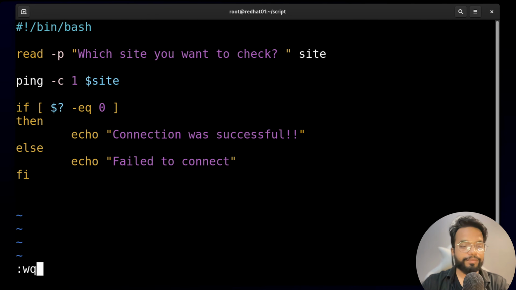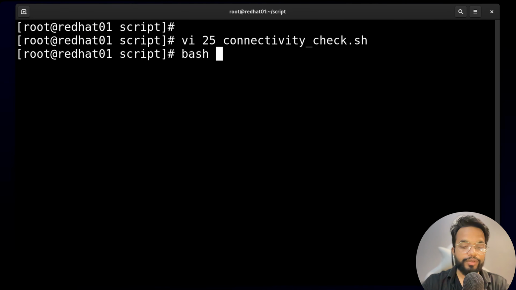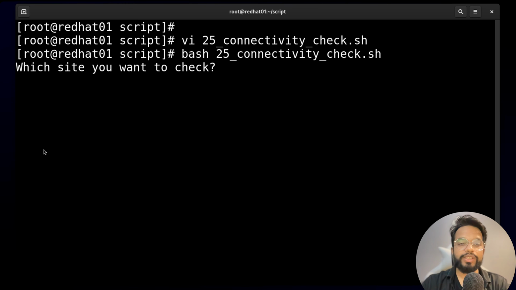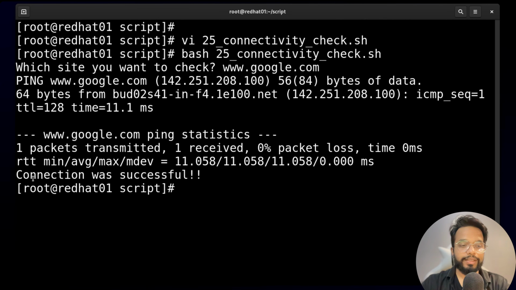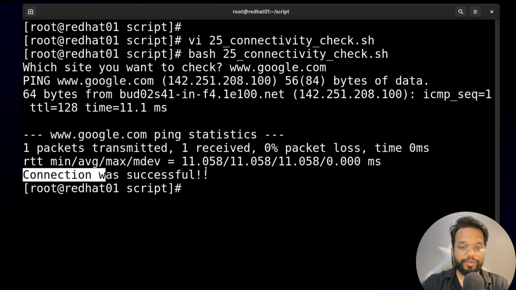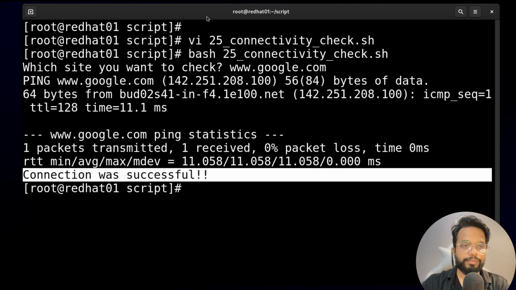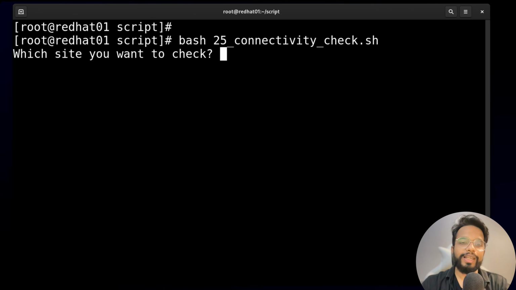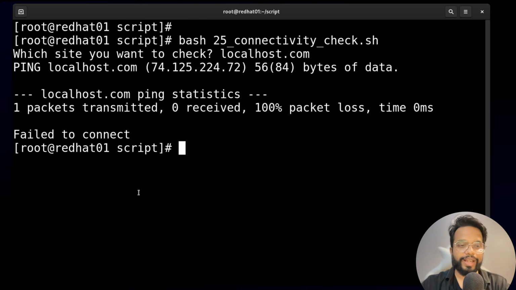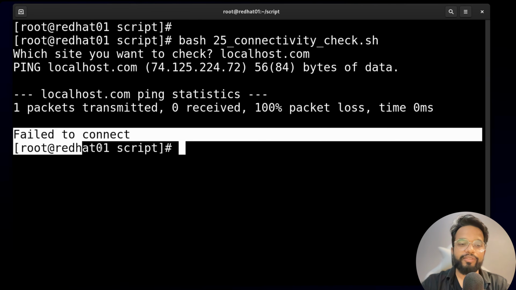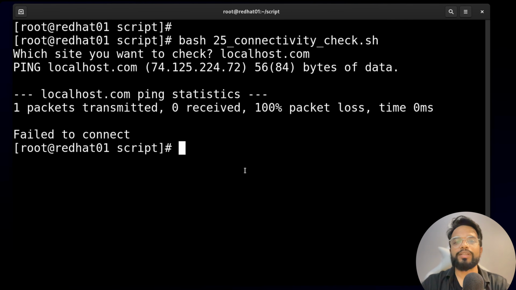Very straightforward. I will just save it and run it, bash 25. Which site do you want to check? For example, I provide www.google.com. It says connection was successful, and that was perfectly fine. This time let me provide some random website like localhost.com. This time it printed failed to connect, which was expected and perfect.